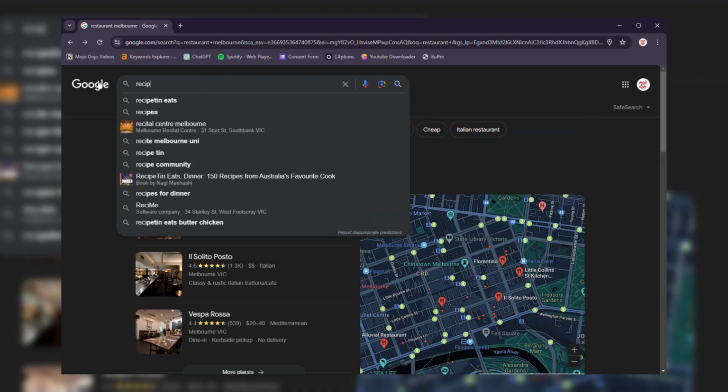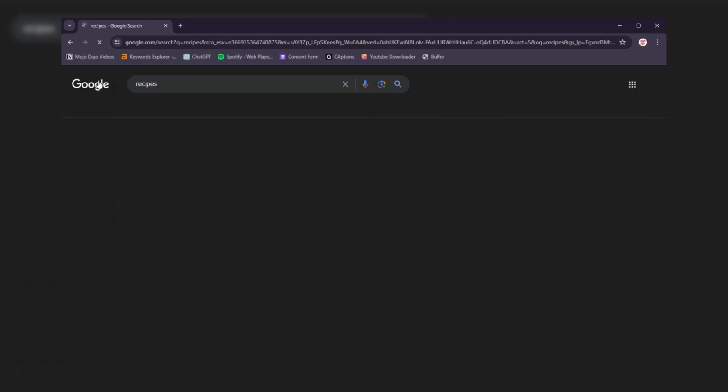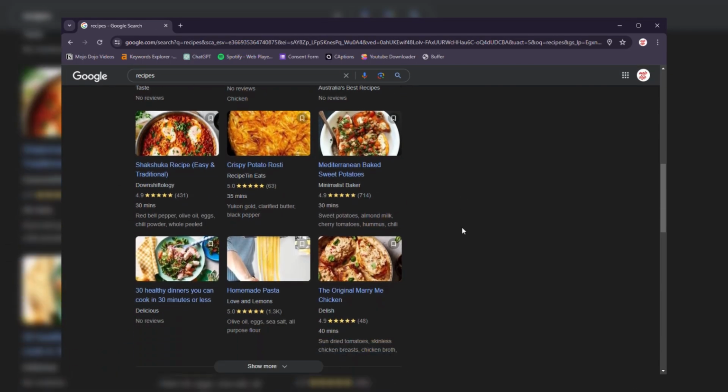There's recipe schema, so if you search for recipes, you probably see the boxes at the top. Those boxes are coming from recipes. A lot of the new CMS like Shopify have integrated schema in their code by default.